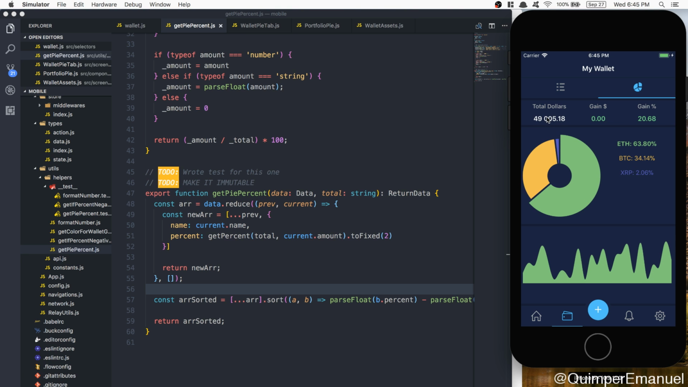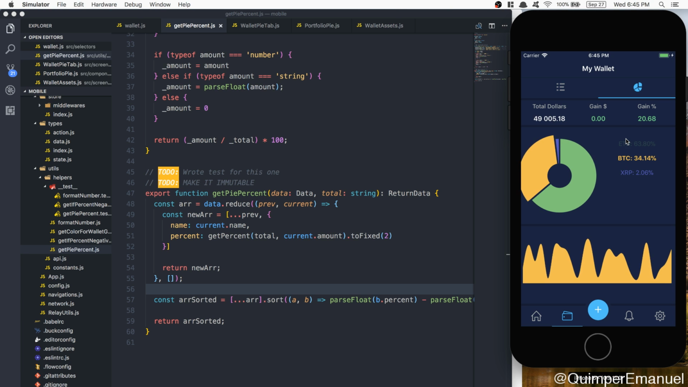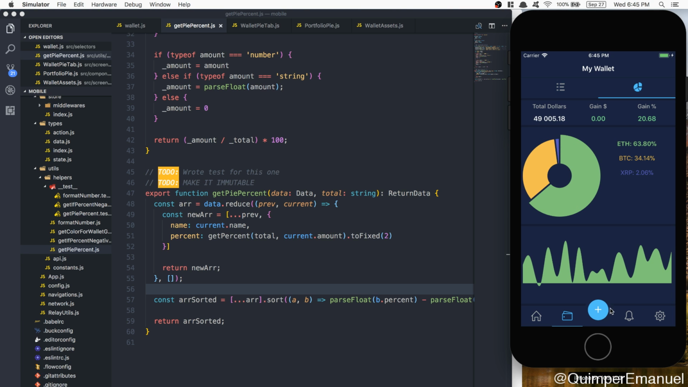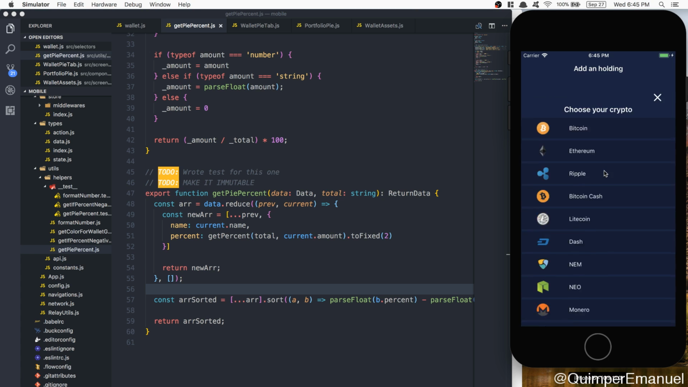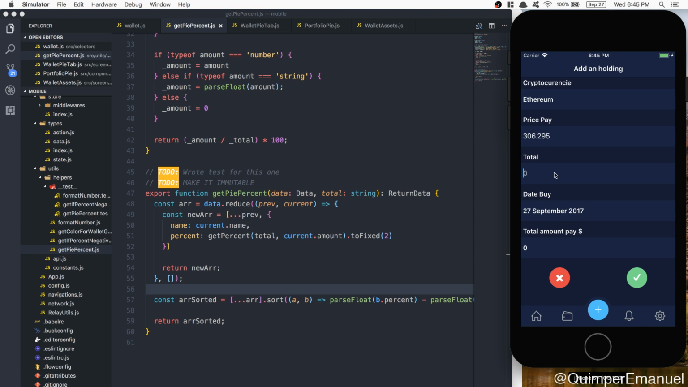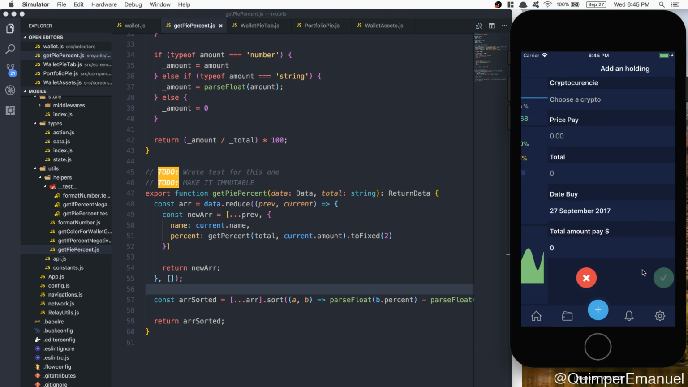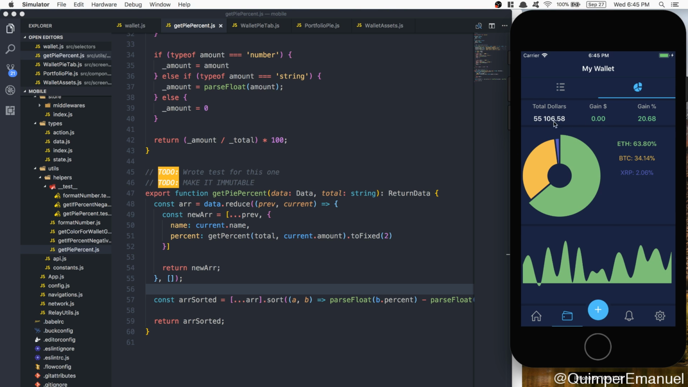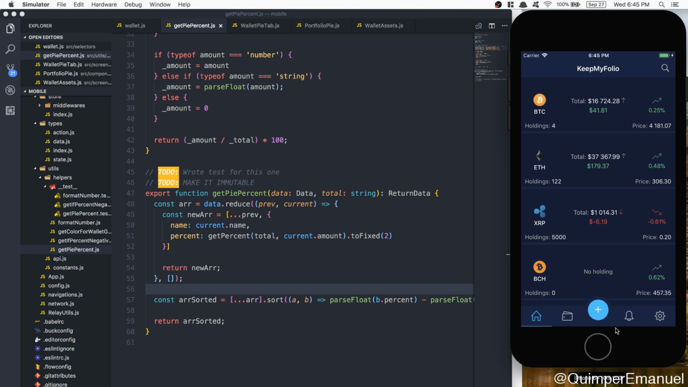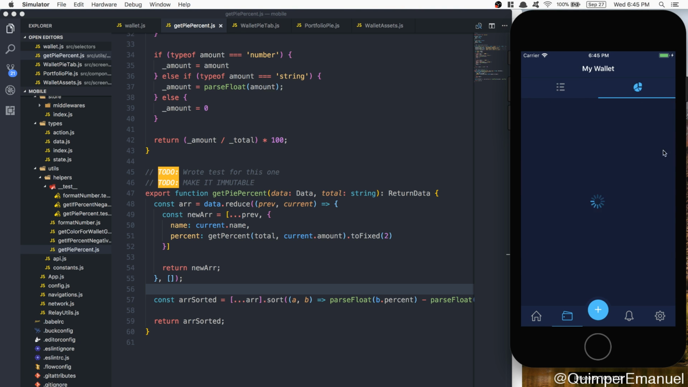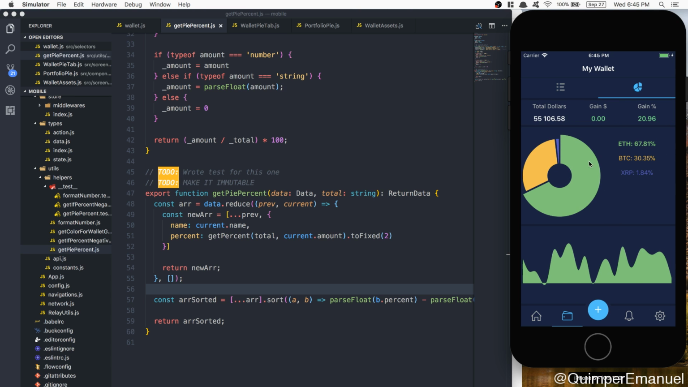This value has changed. This value has changed, but not this value. 49,000. I buy 20 Ethereum. 55. This has changed. That's changed, but not this thing. This thing didn't change at all.